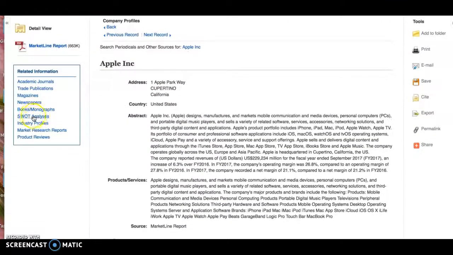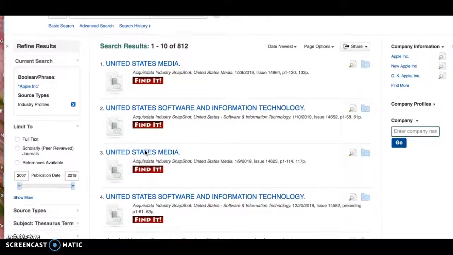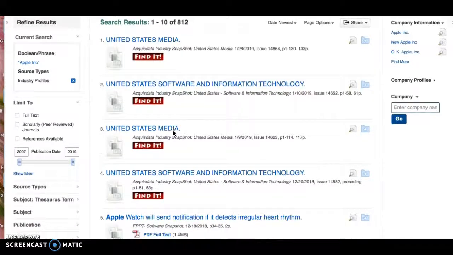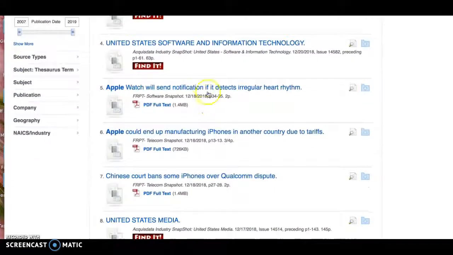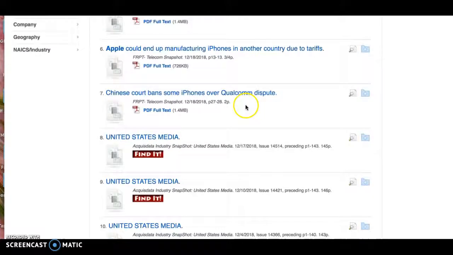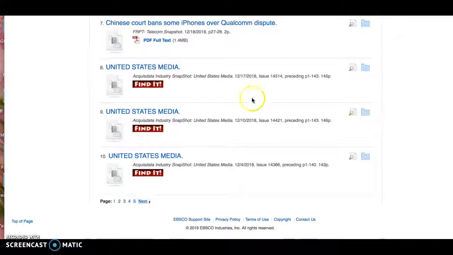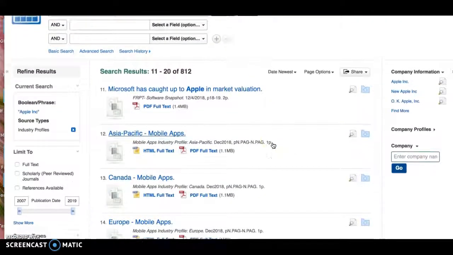Again, we can go to the SWOT analysis from here. We could also look at industry profiles. So I'm going to click on that. If it says find it, you won't have access to it. You can see there's a lot of other articles here though. This looks like it has to do with the Apple Watch, so that would be technology. Tariffs, that would have to do with legal and political trends. Qualcomm dispute, competitor trends.